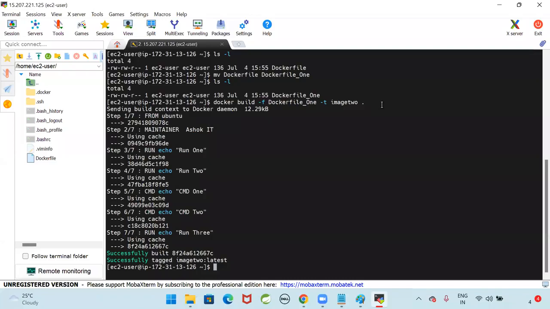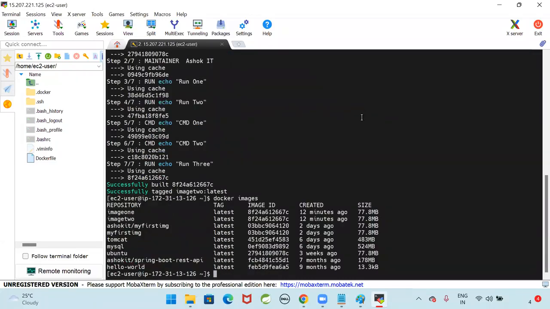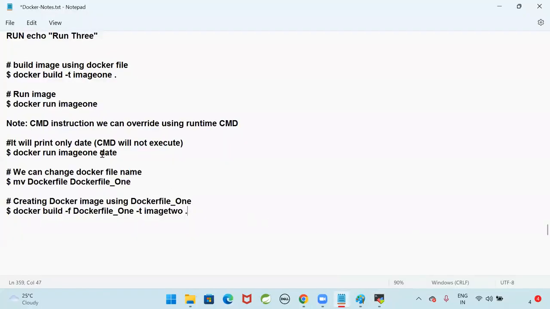Okay, my image got created. So let us see docker images. Can you see image2 created? Are you guys able to understand my point? Image2 created? Yes. So can we change the Dockerfile name?